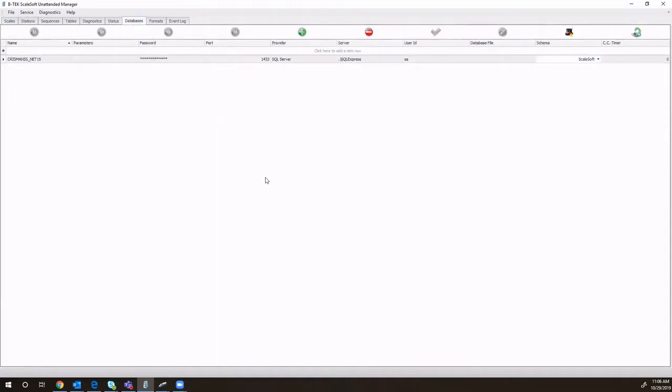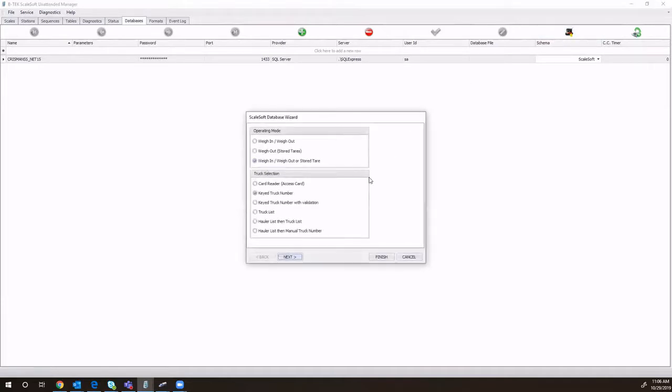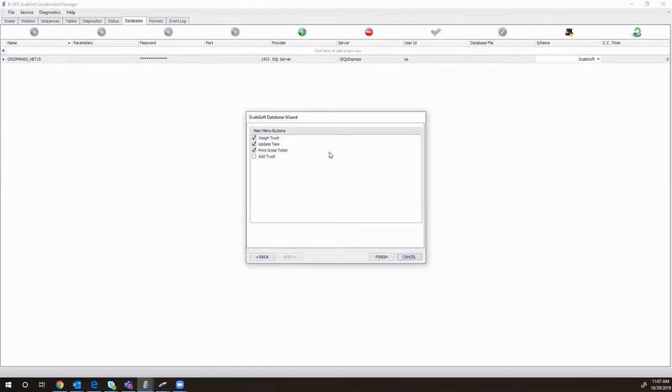Once you have your database configured, you can use the wizard to pre-build your sequences. For instance, weighing in or out with a stored tare weight, a keyed truck number, when to select your customer, when to select your product, load options, mining options, container options, and which buttons will appear on the driver's screen.